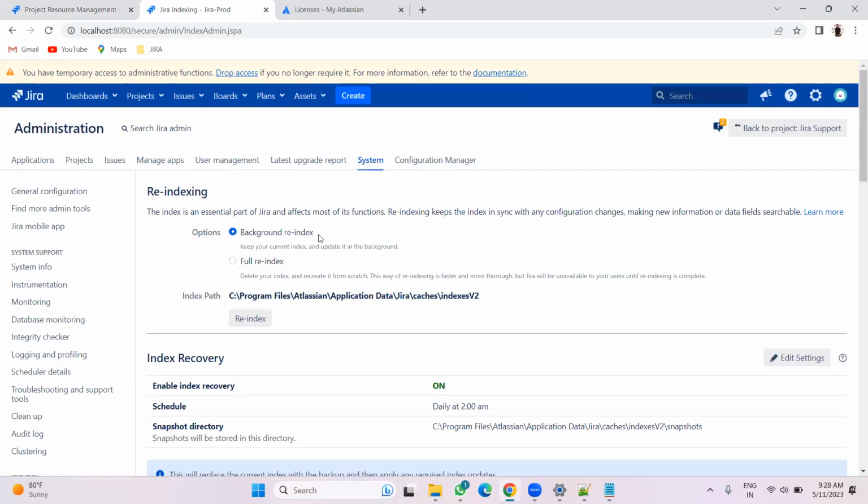Background re-indexing is, as you can see here, first of all, indexing is an essential part of Jira that affects most of the functions. Re-indexing keeps the index in sync with any configuration changes. So if you make any changes or there is any configuration error, when you do background re-indexing or full re-indexing, that issue is fixed.